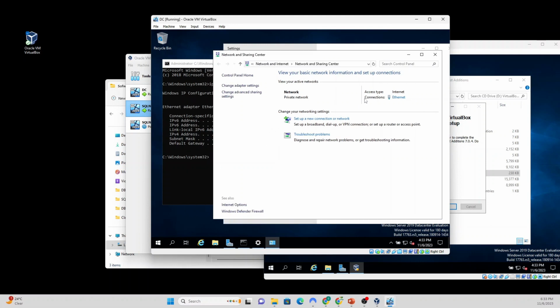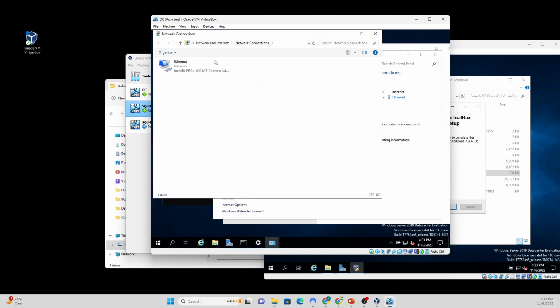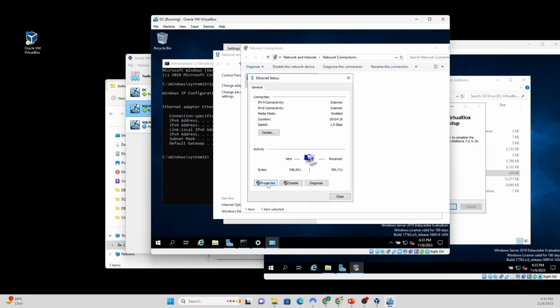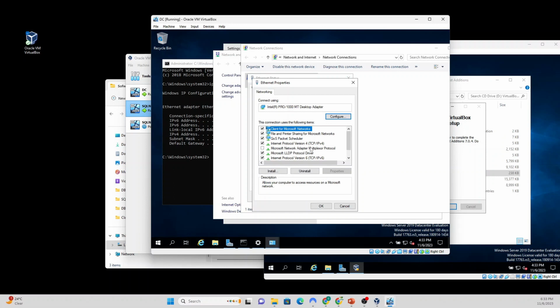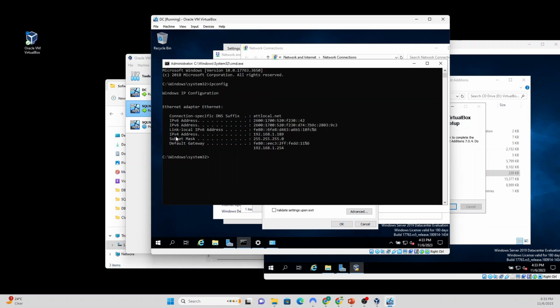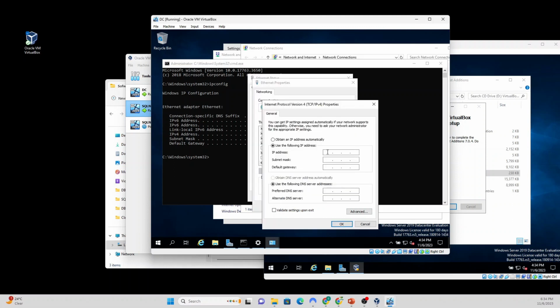Then click on change adapter setting. Double click Ethernet. Click on properties. I always like to disable IP6. Then go to IP4 and select properties. So now use the following IP address. You now come here, look at what the system automatically assigns. Now here we have 192.168.1.189. So that is what you are going to enter here.